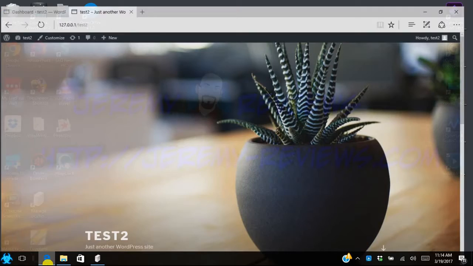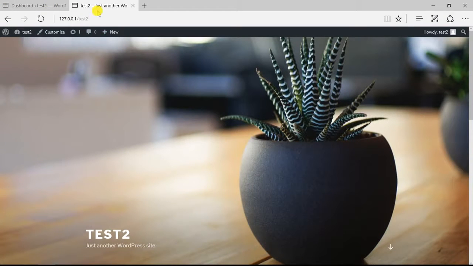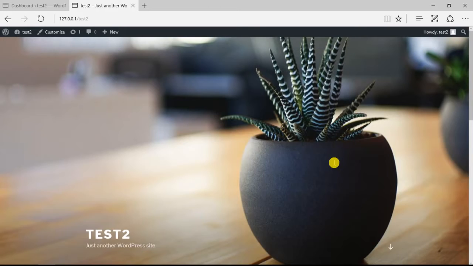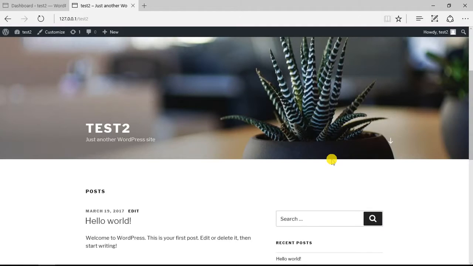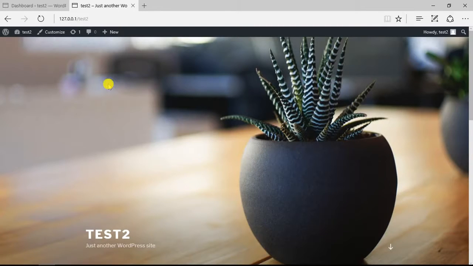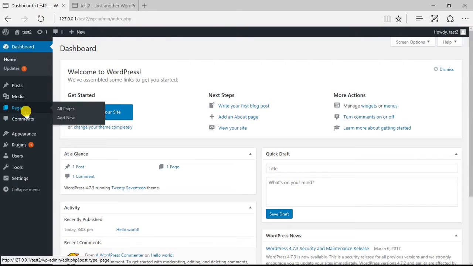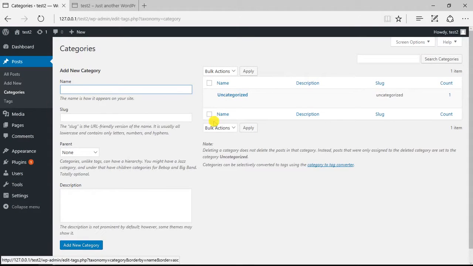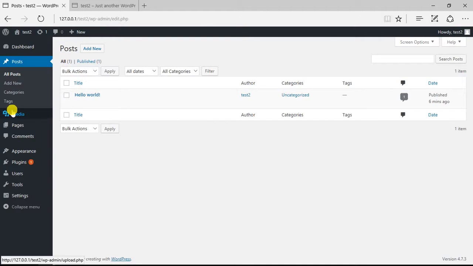Let's hop into it. So here is, as you can see, I'm going to refresh this. This is a default WordPress setup when you first install. It just has the hello world and stuff on there. On the dashboard you also see the pages, it'll show sample page. Your posts, categories will be uncategorized. All posts, we only have the one post on there.